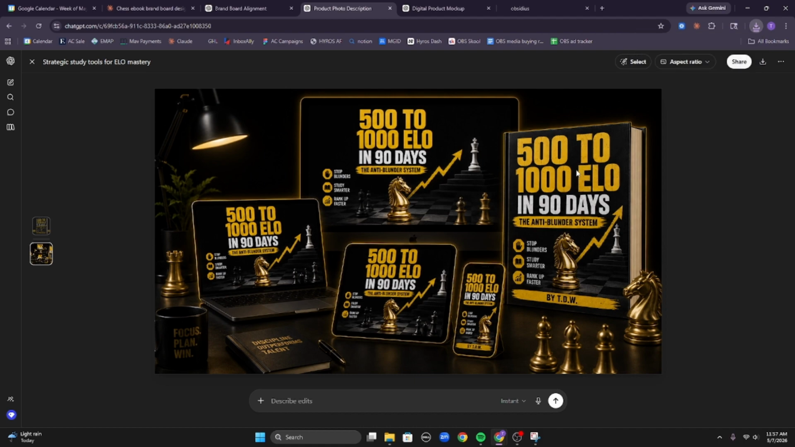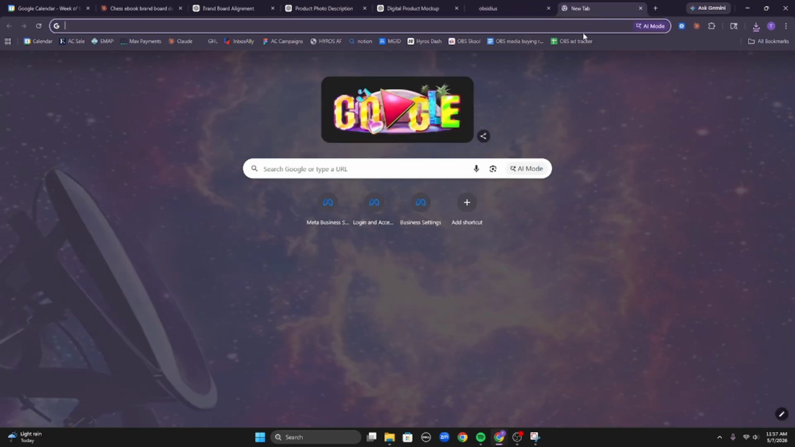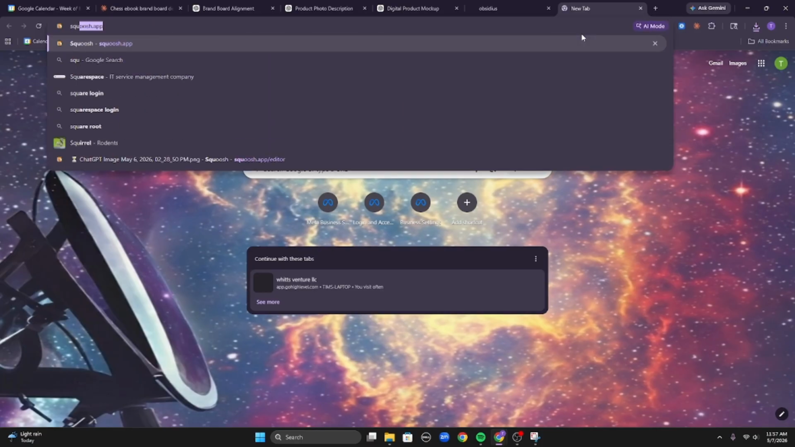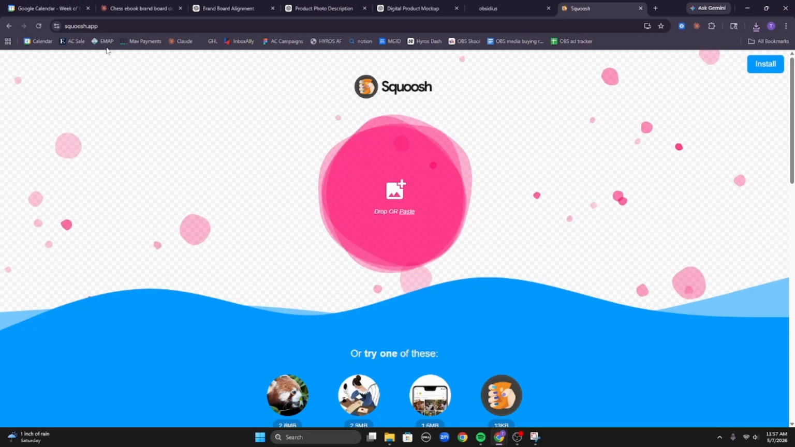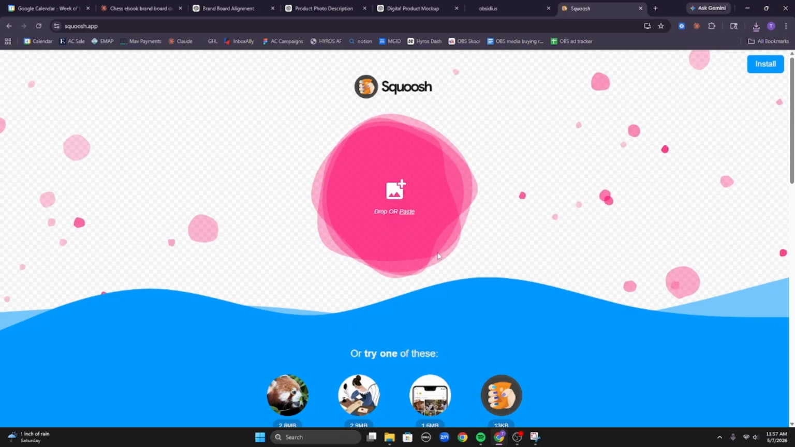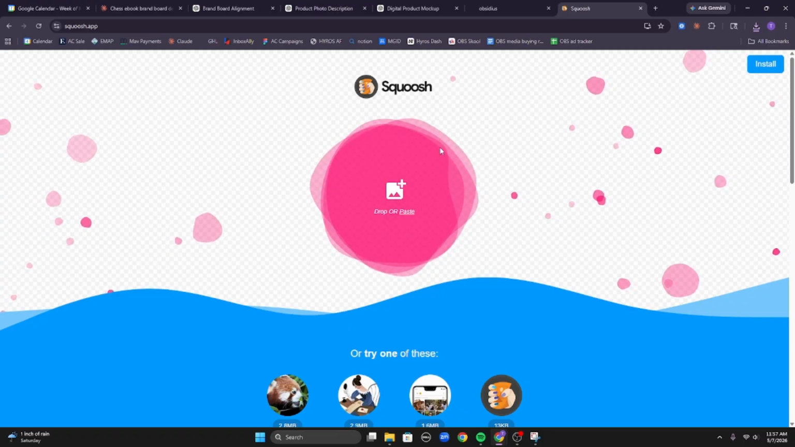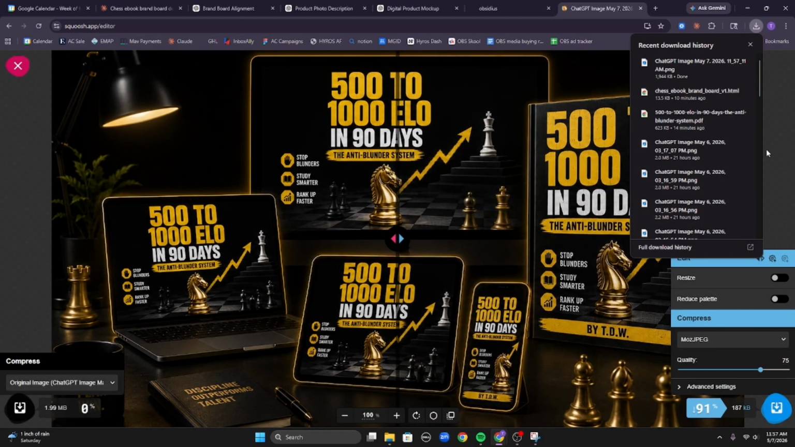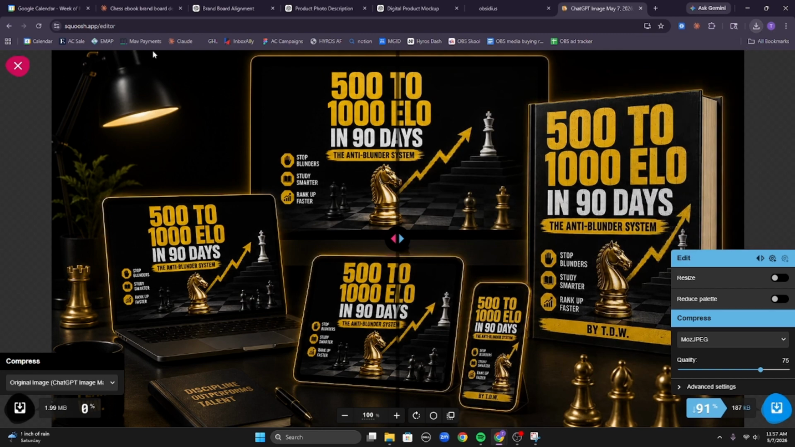Now, if you're using ChatGPT images on a website, keep in mind ChatGPT's image files are pretty big. So let's go to Squish, squish.app. What this is going to do is basically make your image a lot lighter, if that makes sense. If you have a large file on your website and somebody tries to load your website, it's going to slow your website down, basically. So just go to squish.app, drag and drop that image in here, and then just hit download.